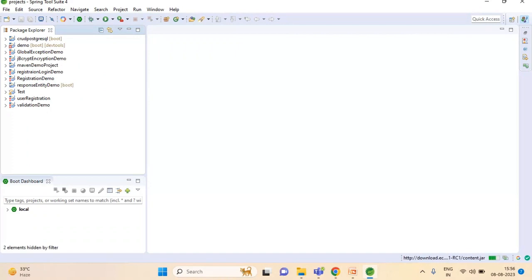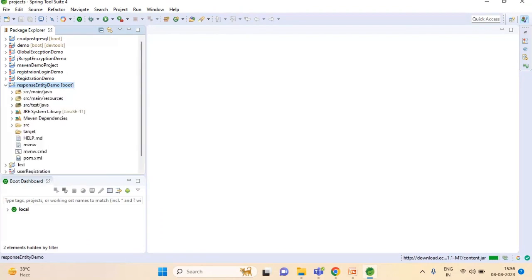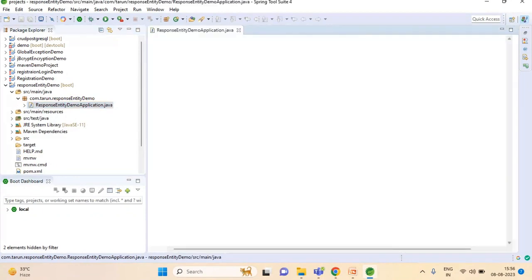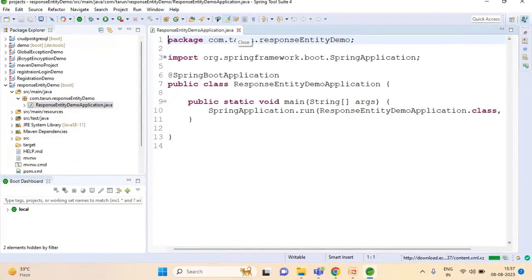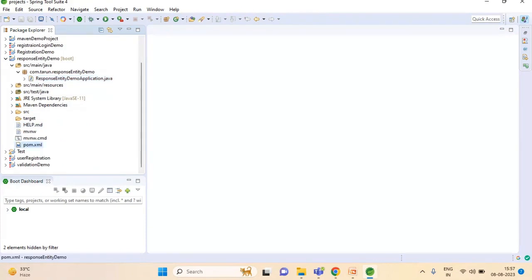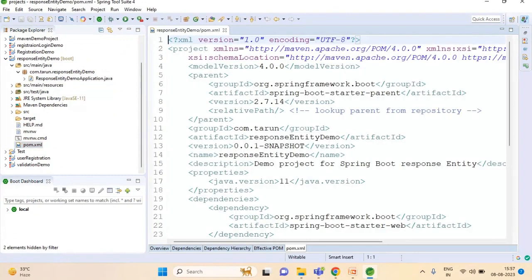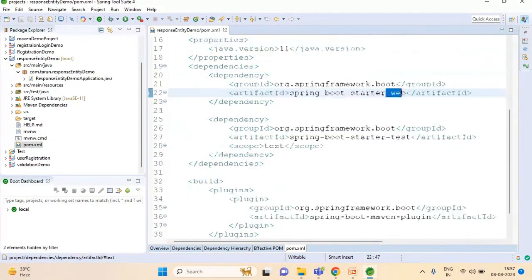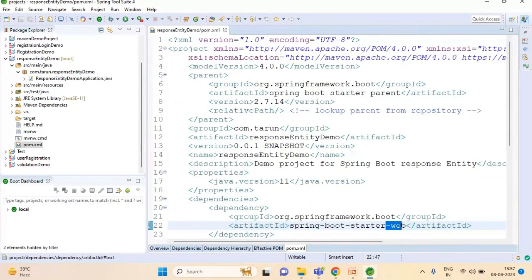Yes, so we got the project here, response entity demo. This is our project. This is the main package, and this is our main class. Just go to the pom.xml file and check everything is okay. Spring Boot version is 2.7.4 and Java version is 11. Spring Boot starter web, only one dependency we have added here for now.